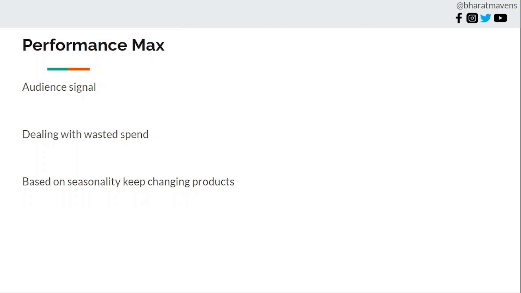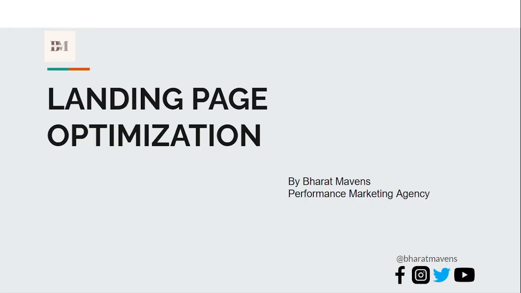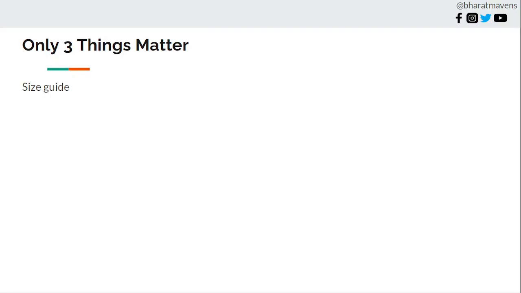In landing page optimization, there are only 3 things that matter in a landing page. Your size guide, how efficiently you are communicating your size guide. It's better to communicate your size guide not just with your size, but have it mentioned across other brands. For example, if you say size 6 of yours, then how does it line up with any other Nike shoes? For example, size 7. Does it match like that? Because Nike shoes, most people have them. Nike, Adidas, Reebok, you can give a comparison like that.